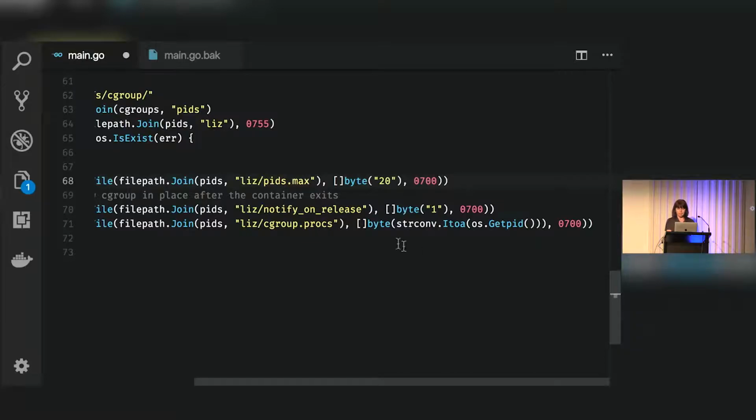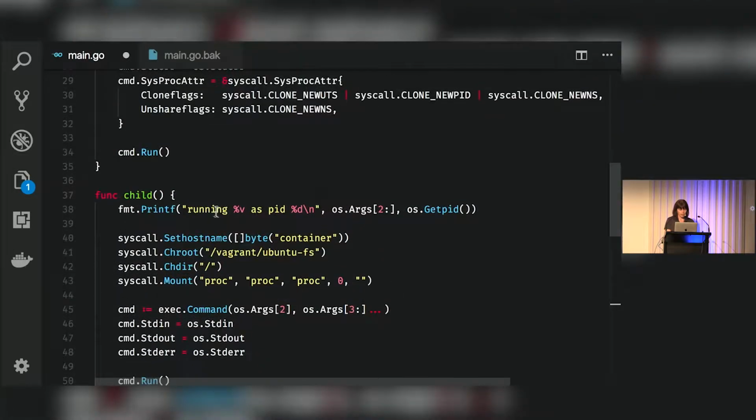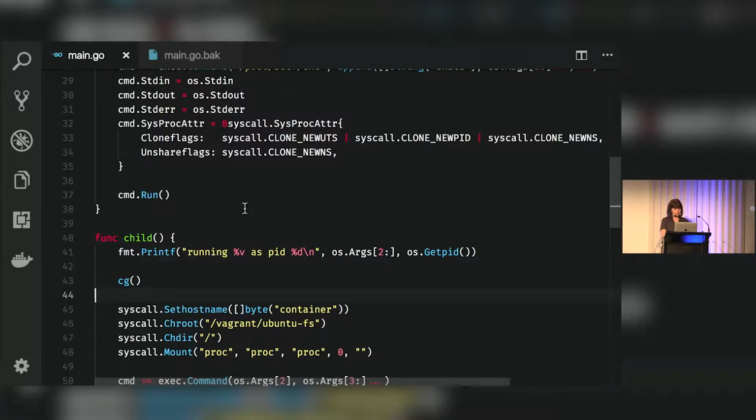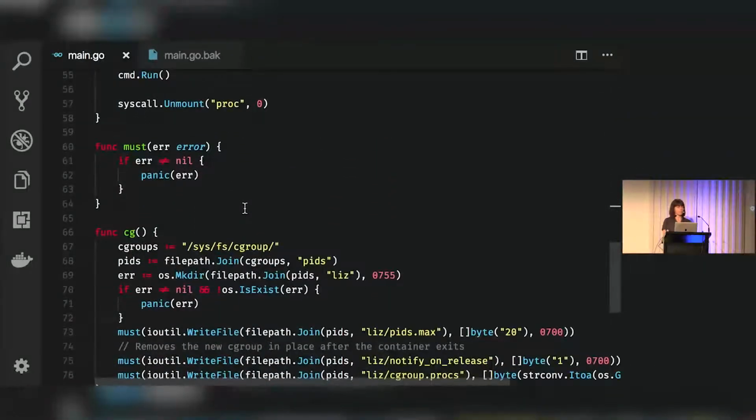And then the other interesting bit is that we're going to take the current process ID and write that into a file called cgroup procs, and that's the list of processes that have been assigned to this C group. Oops, I need to remember to actually call that function. Okay, so that should create a C group with my current process in it that can only have 20 processes.